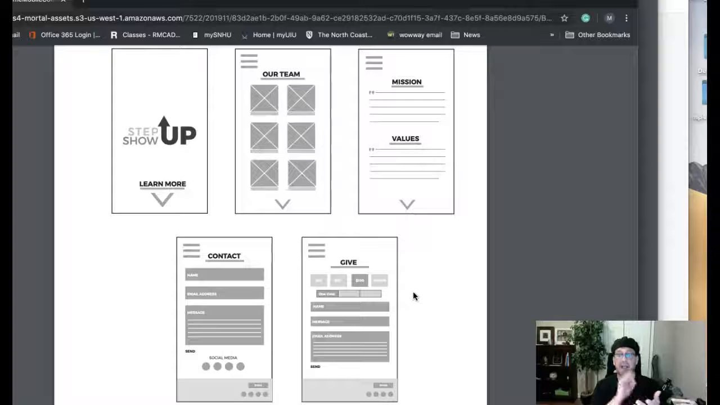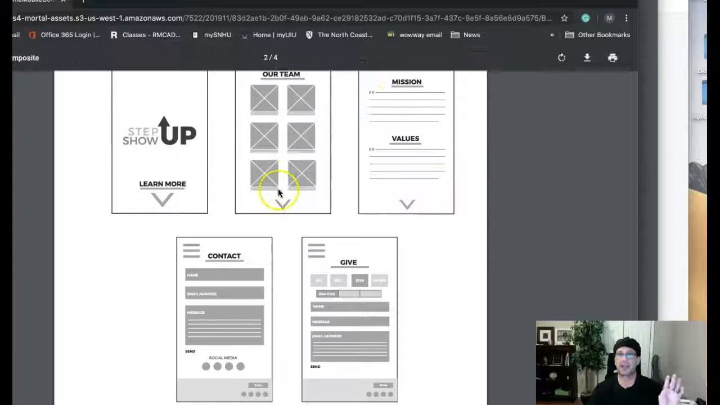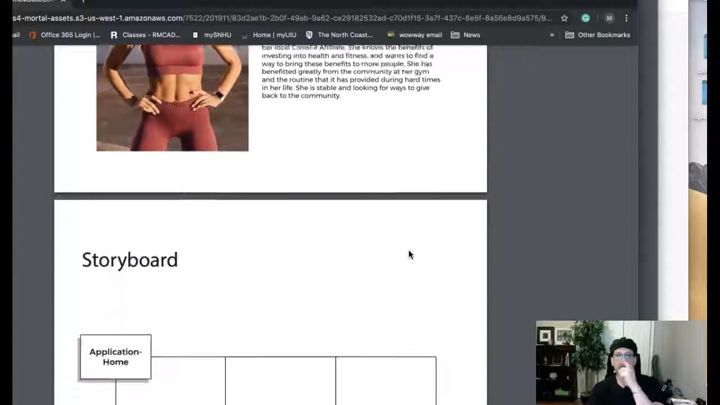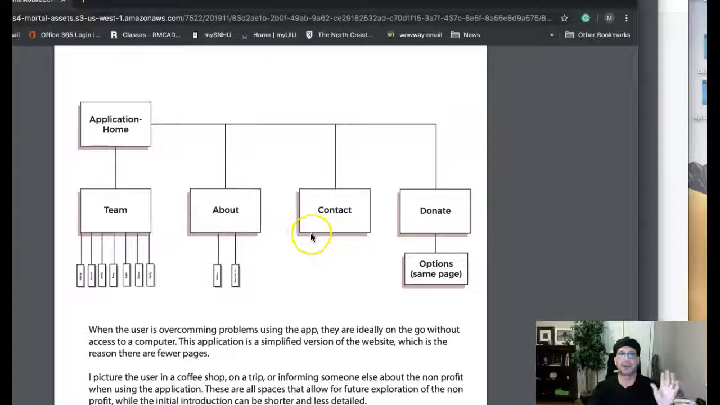I'll get to that in a second. It's all based on user testing, okay? So the point is I don't recommend digital wireframes for them, at least not at this point. Okay, so then you have your storyboard. This is a flow chart, not a storyboard.